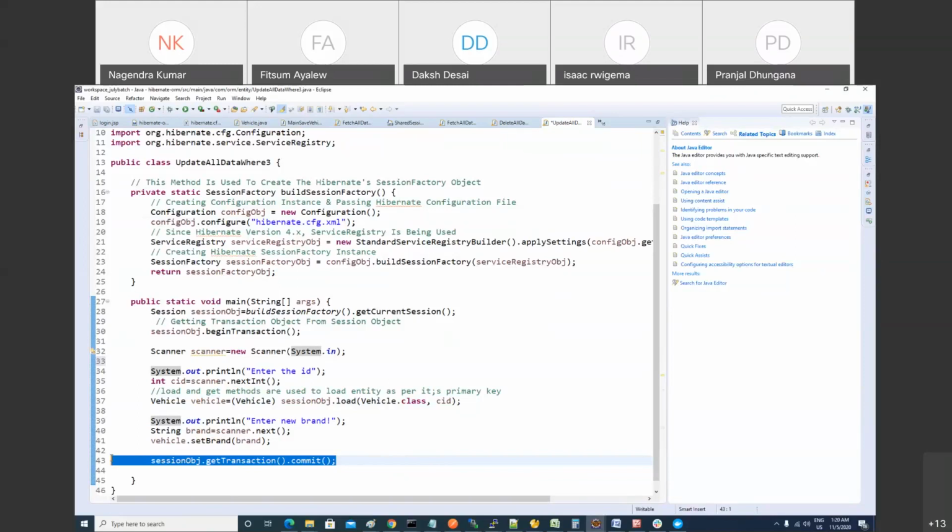So criteria is the same as query. We use it for the same purpose. Criteria is the API which is used to make dynamic queries. Okay. So I have another question. Please tell me what's your question.